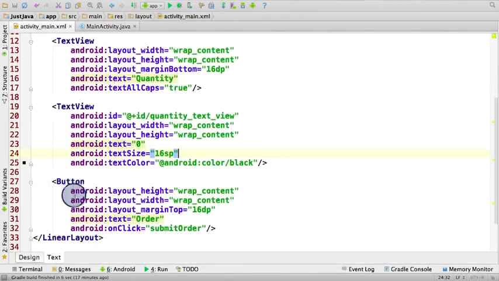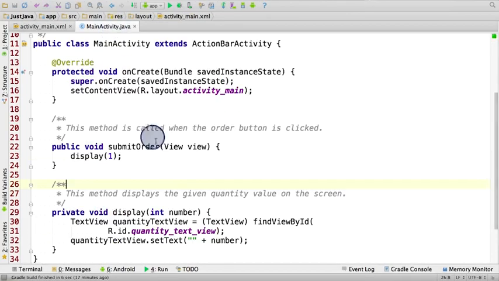So to summarize, when the button is pressed in the UI, then it triggers the submit order method to be called. Then we execute each line of code in the submit order method from the top of the method to the bottom of the method. In this case, there's only one code statement in there, so we just run that.